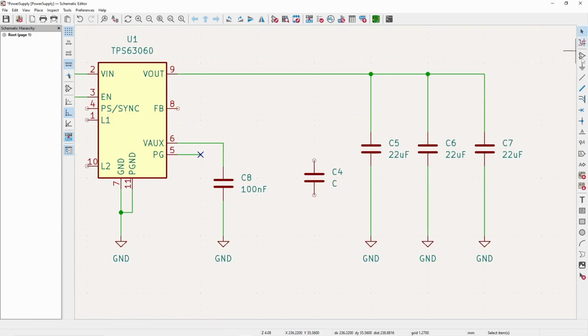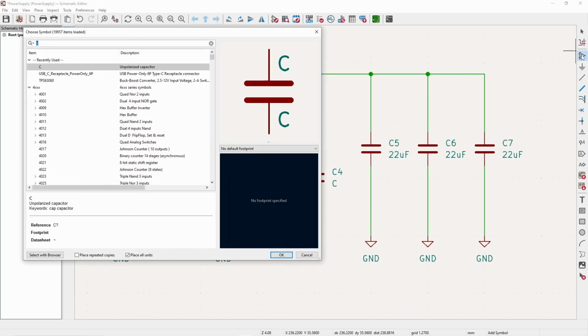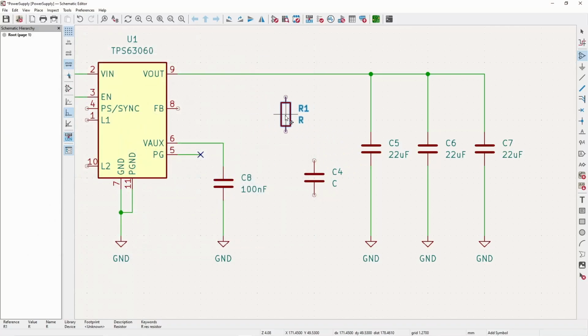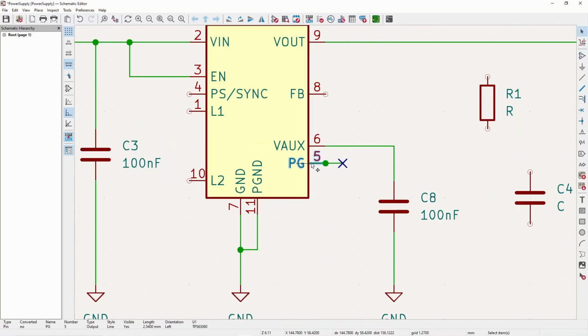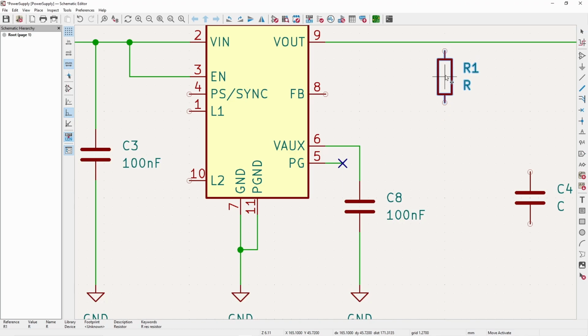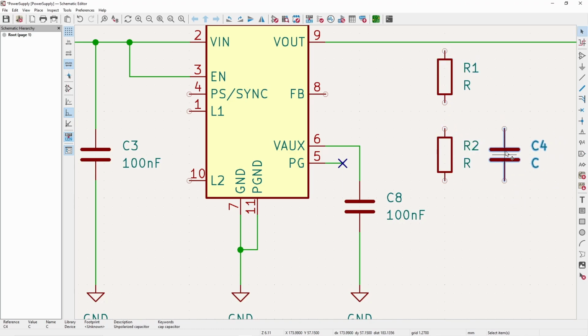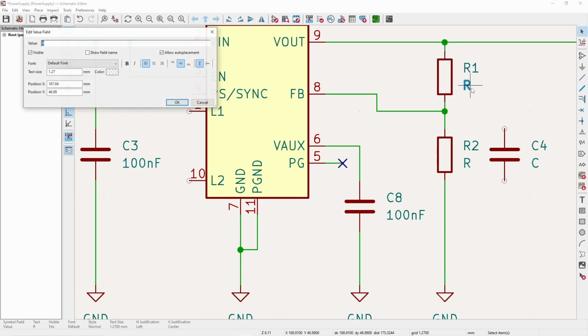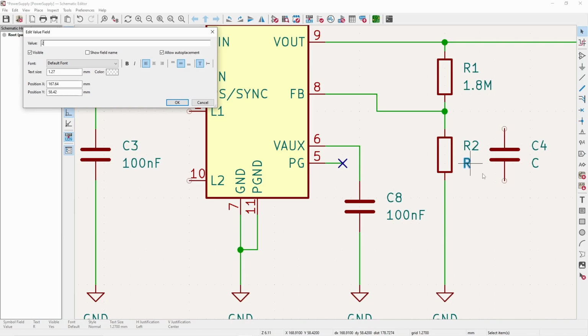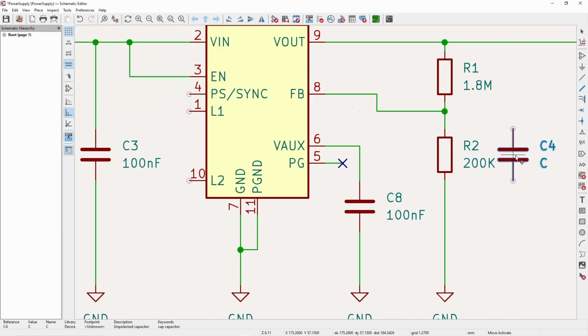The next thing I'm going to do is add in the feedback network. So pressing the component symbol again, you just type in R and you should get a resistor. The top resistor I've put down as 1.8 megohms. And the bottom resistor I've put down as 200 kilohms, which should give me the 5 volts output that I need.